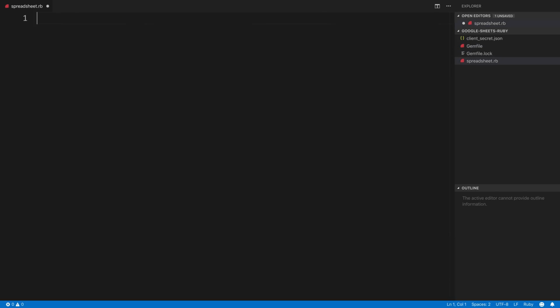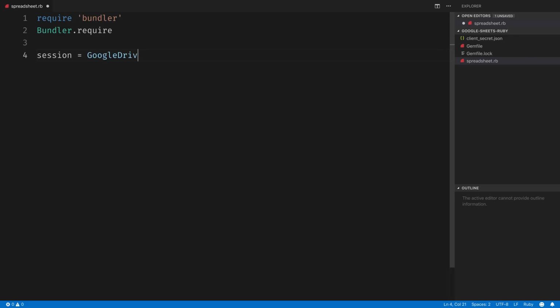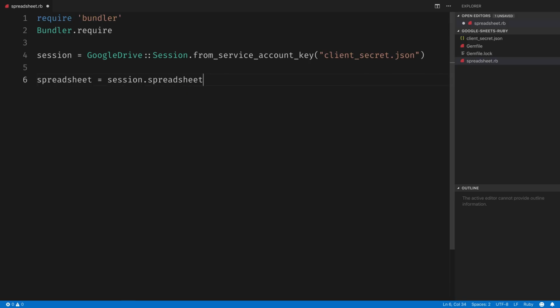And inside of spreadsheet.rb, we'll require bundler and then run Bundler.require to pull in our dependencies. Next, we'll create a Google Drive session by calling GoogleDrive::Session.from_service_account_key, passing in the client_secret.json path to the file. Then we'll use the session to fetch the spreadsheet. We're going to fetch the spreadsheet by title, but that brings up a good point. What spreadsheet are we using?